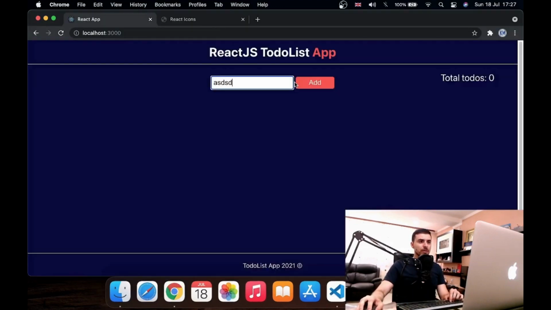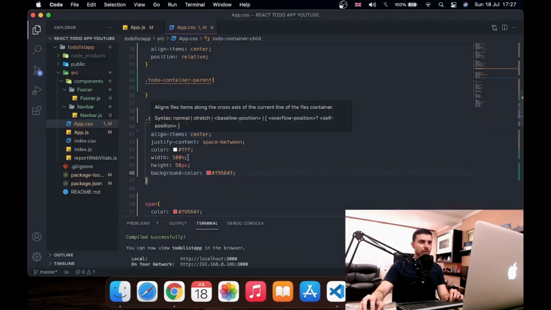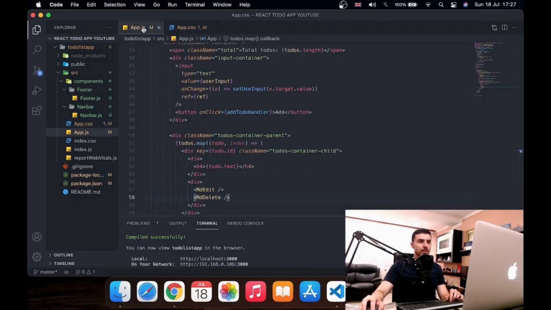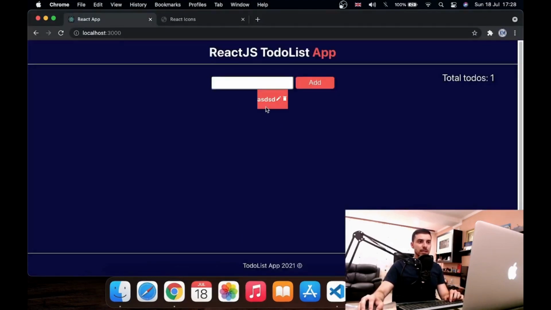So type something: to-do container child, to-do container parent. Oh, to-dos, okay, to-dos. Save, and we see it right here.